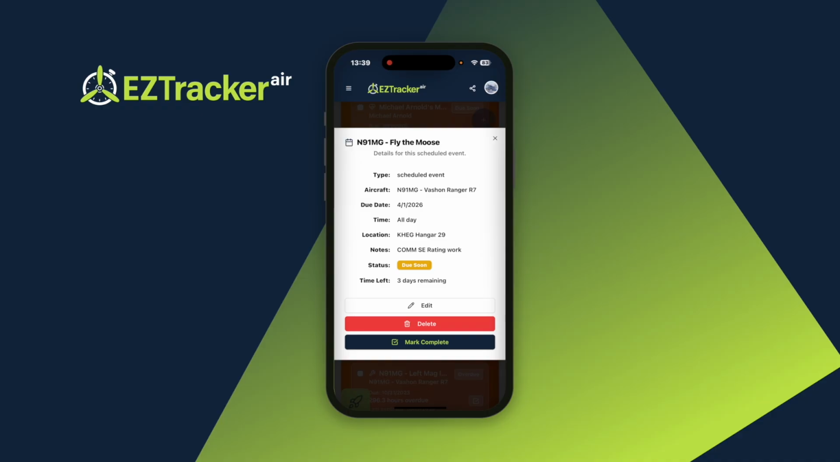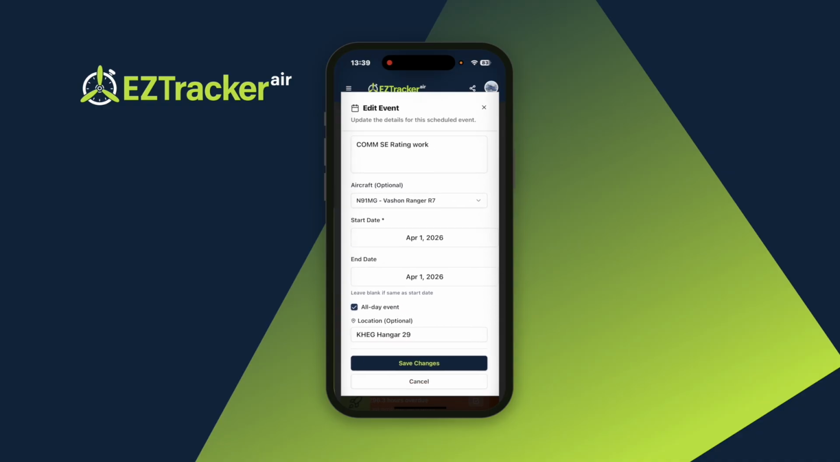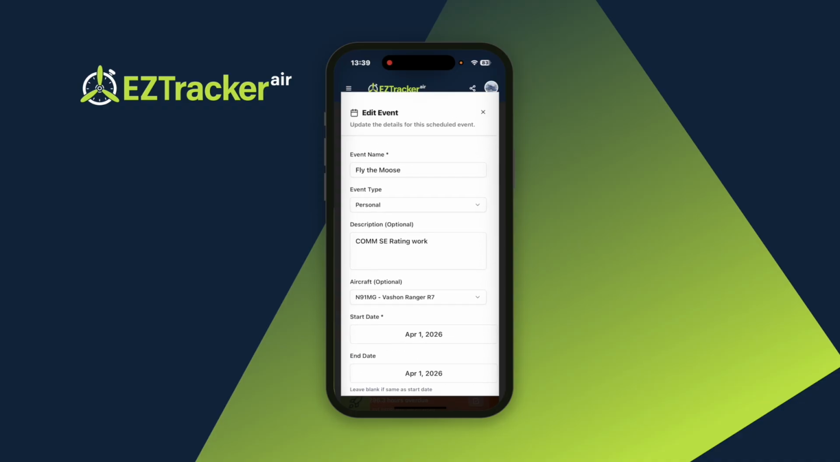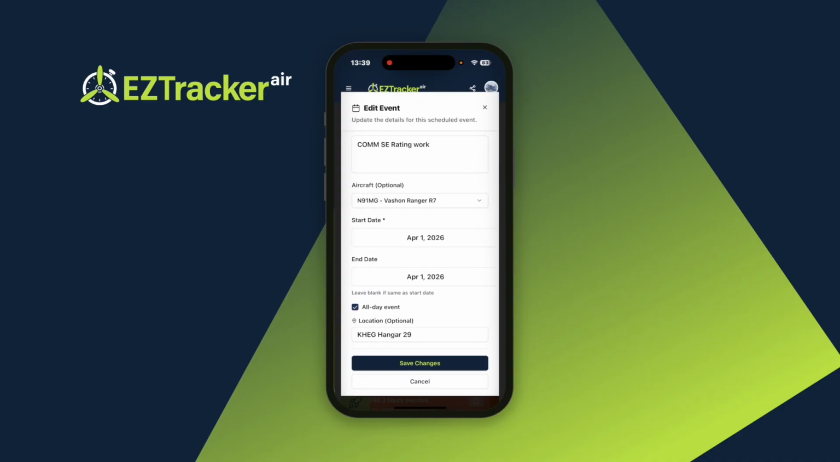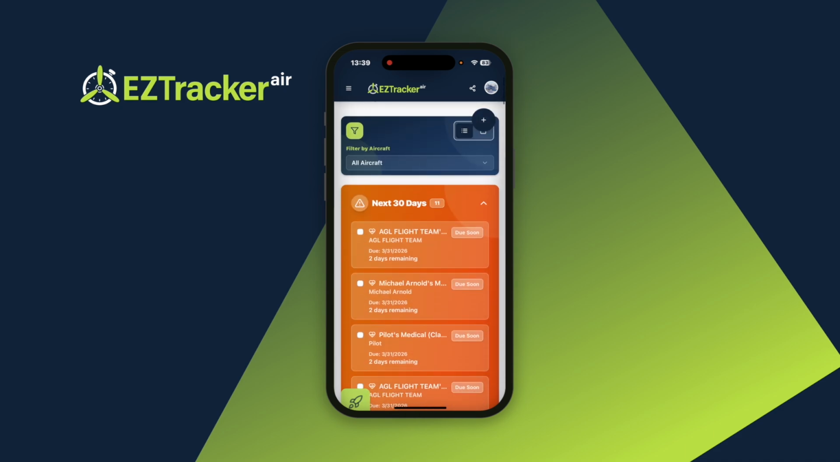If we need to make changes to this, we can tap edit and we can edit all of the information here, change the dates, change the aircraft. Again, if you have multiple aircraft, change the location event where you're starting out, and then just tap save changes, but we're going to cancel that and close that for now.